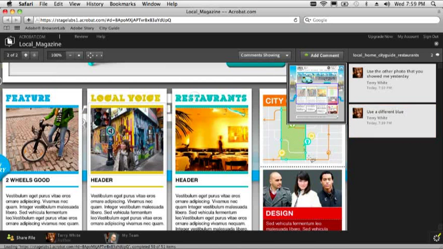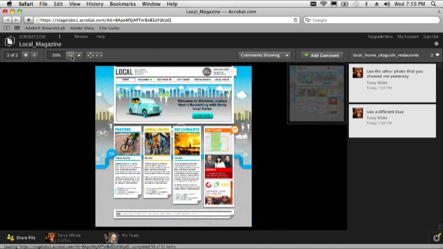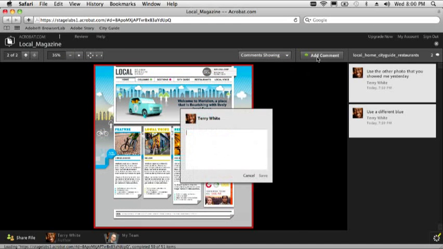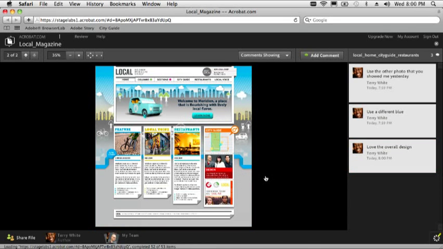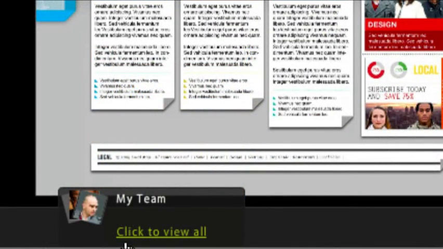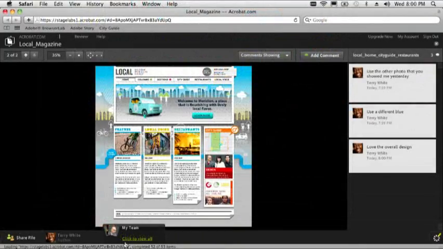And lastly, I want to go in and add a comment for the entire part. So we can go ahead and zoom back out. And now I'll just click to add a comment to the part. And I'm going to say, love the overall design. All right, so now we'll go ahead and save that. And so we've added these three different comments to this new part of the overall review. And because I shared this with a personal workspace on my Acrobat.com account, my entire team now has the ability to interact with this new part of the review.